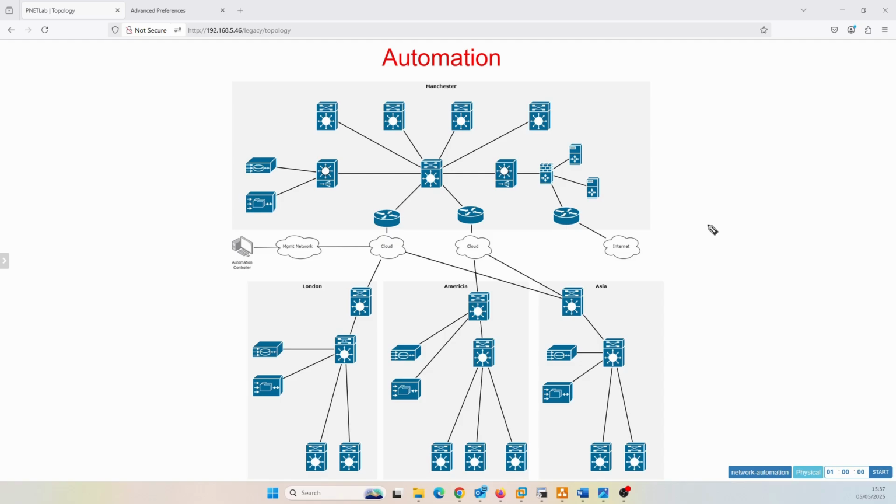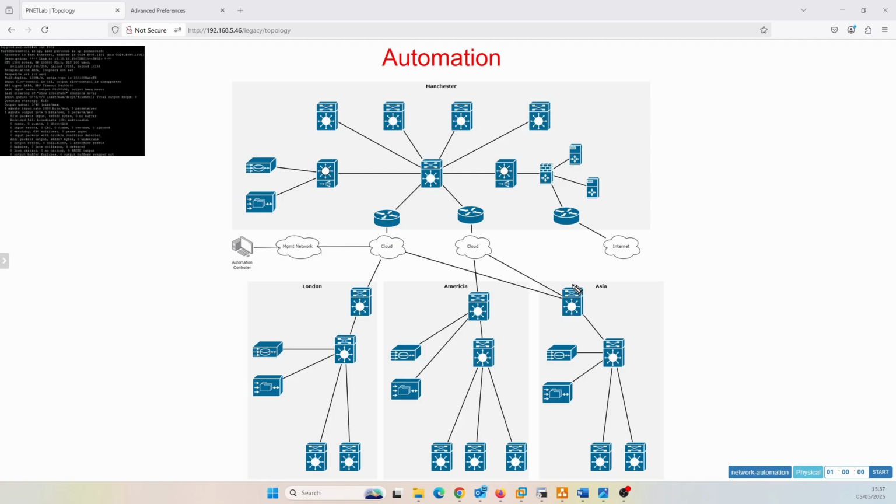I mean, if we look at this diagram here, we have just about 20 or so devices, split into different areas: London, Manchester, America, and Asia, for argument's sake. Now, in the old days, if for argument's sake we were deploying network devices like routers, switches, firewalls, load balancers, things like that, we would have to go on to every single device via the command line, and we would have to manually do our configurations.